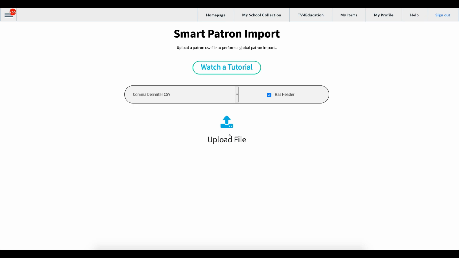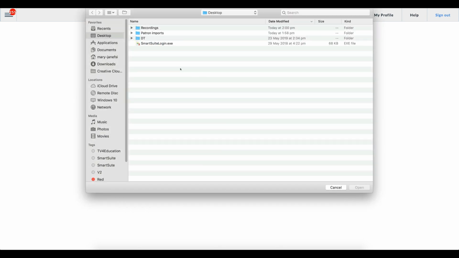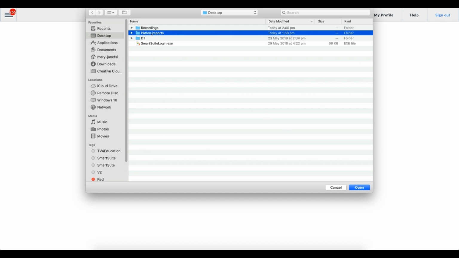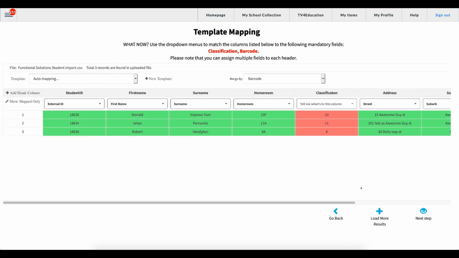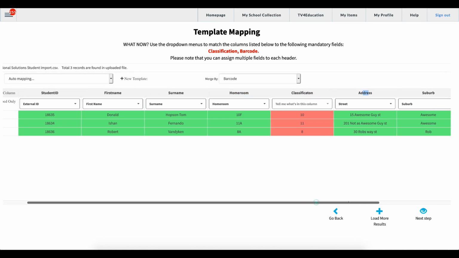Then you've got your upload file button. Find where your file is saved. Mine is inside Patron imports. Okay, and here is my CSV file. Alrighty, so you can see a few colors here. Anything marked as green means the system has seen the header, which you can see here at the top of each field. Student ID, first name, surname, homeroom, classification, address, so on.